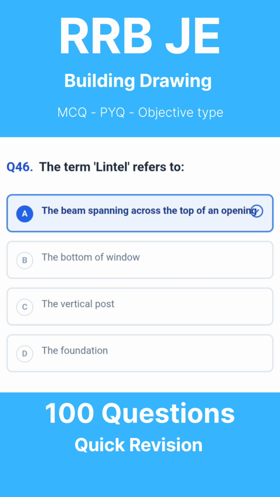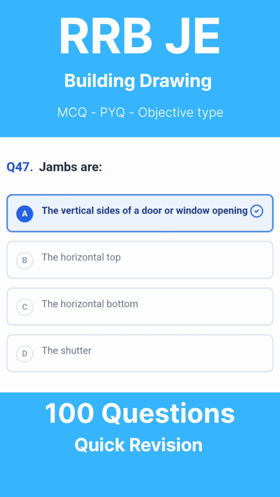Question 46. The term lintel refers to ___. The correct answer is the beam spanning across the top of an opening. Question 47. Jambs are ___. The correct answer is the vertical sides of a door or window opening. Question 48. Reveal is ___. The correct answer is the external vertical surface of the jamb.